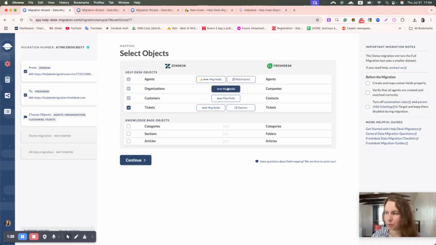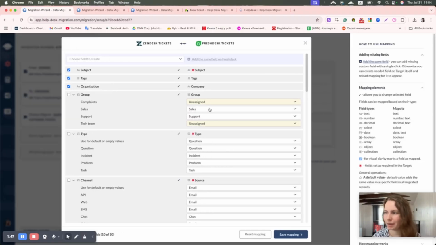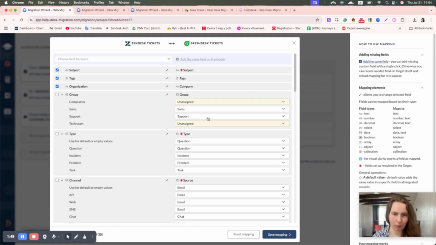So whenever you see the button map fields, everything behind that works in the same way. So we will check how the ticket fields mapping works, but it works in the same way for each and every object for which the fields mapping is available. So I'm clicking map fields. To migrate the data into custom fields, those fields need to exist in the target system.